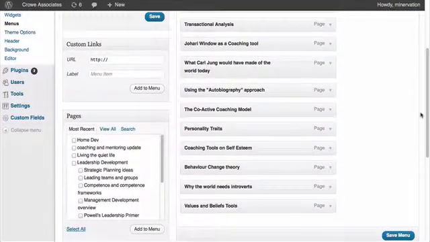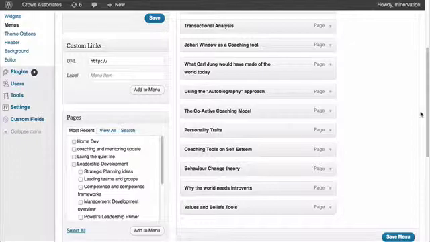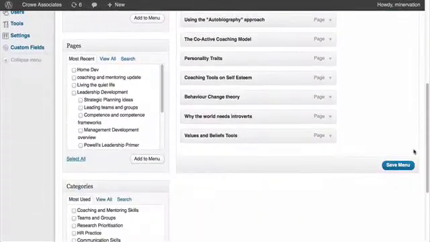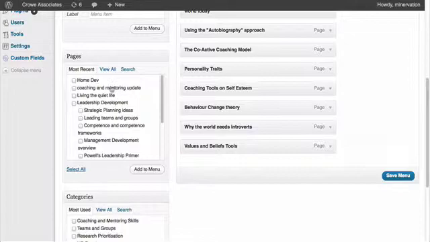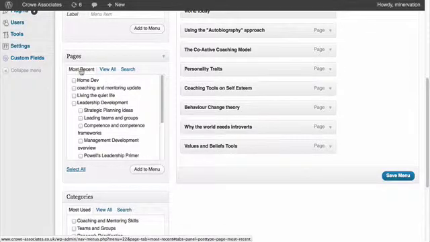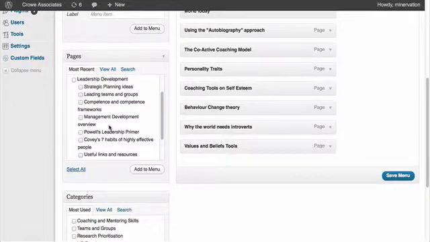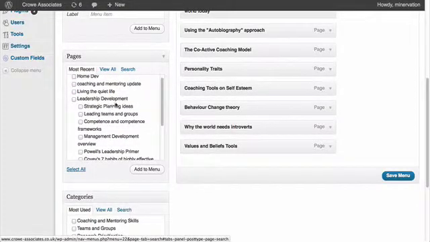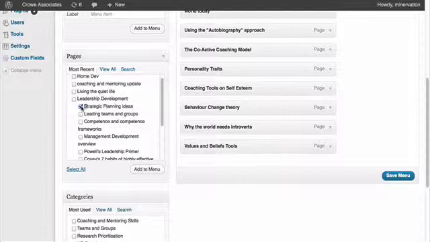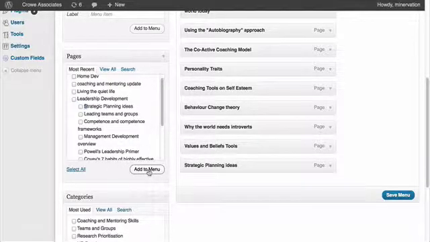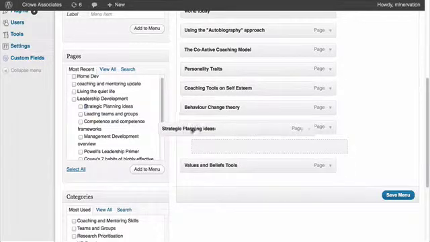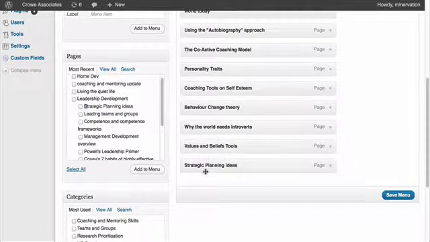You might want to add new items to the menu at some point. So what you need to do is to find the page that you want to add to it. These are displayed in this section. Let's say that you wanted to add this page, strategic planning. You just click add to menu, and that's it on the menu. And again, you can reposition it as you like. Once you click save menu, then that's done.